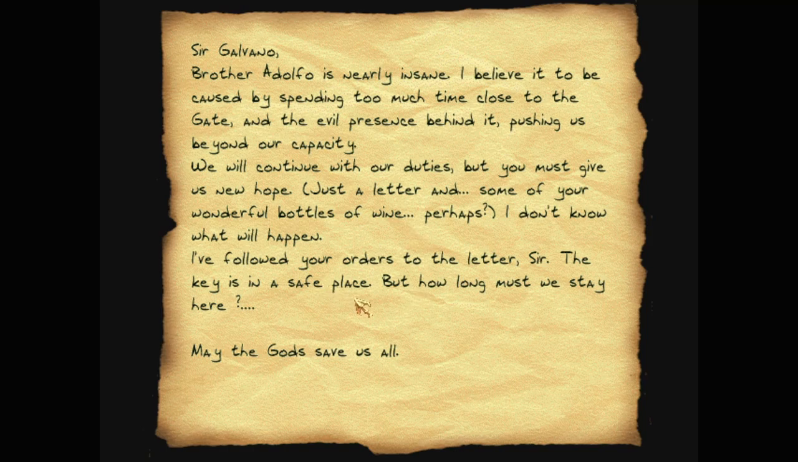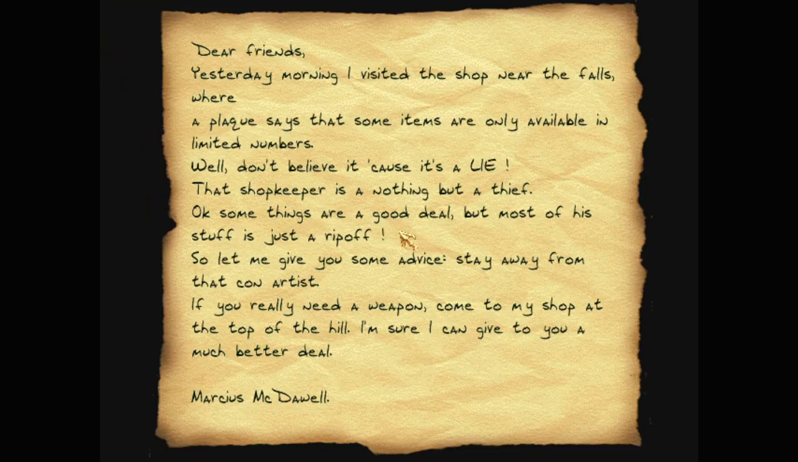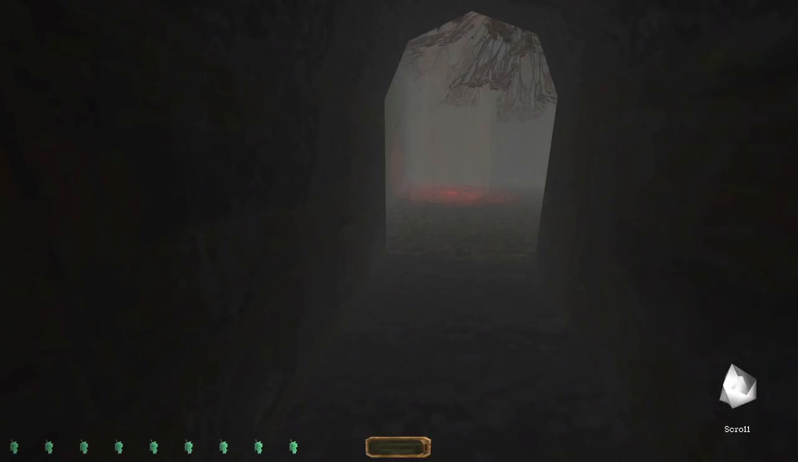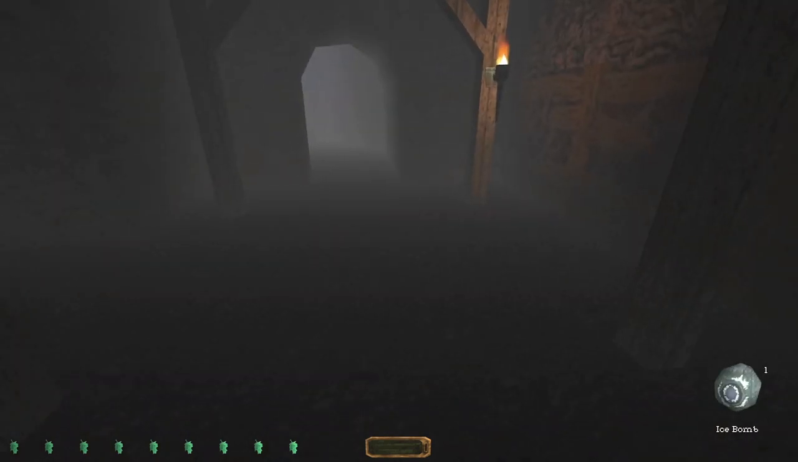Key's in a safe place. Well, we found it. Red darts, are they gonna do it? What's flame extra for? I don't know. Can we ice bomb her? I guess it's worth a shot.